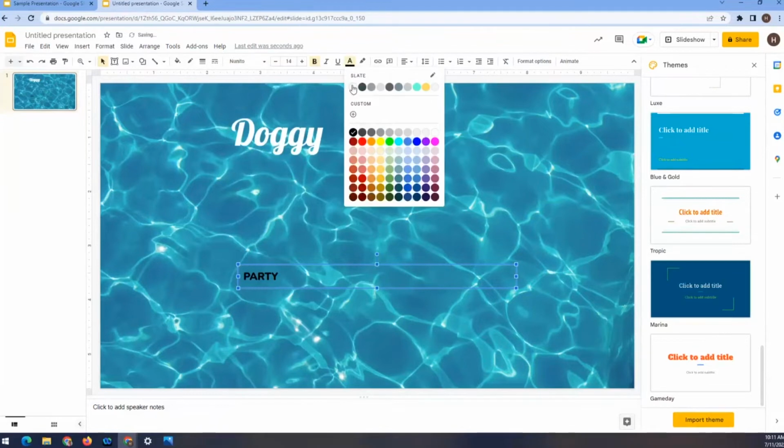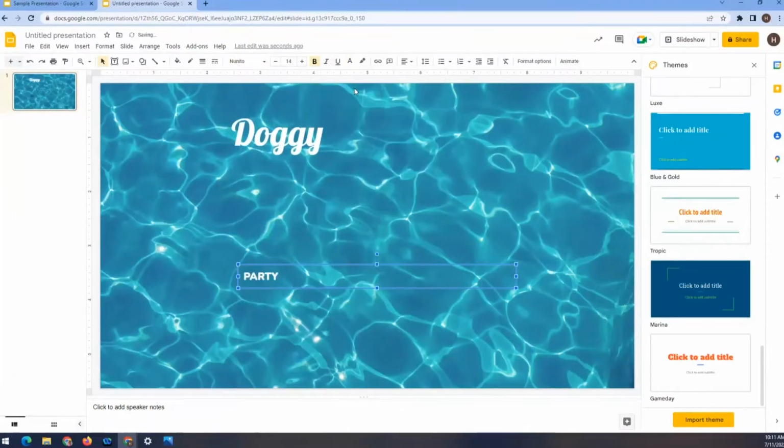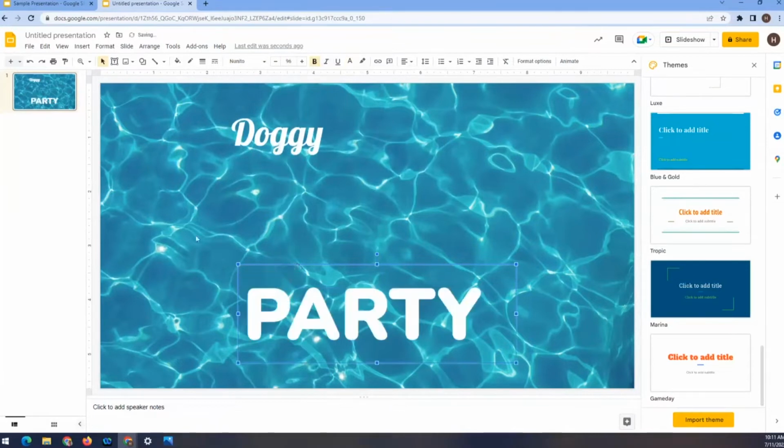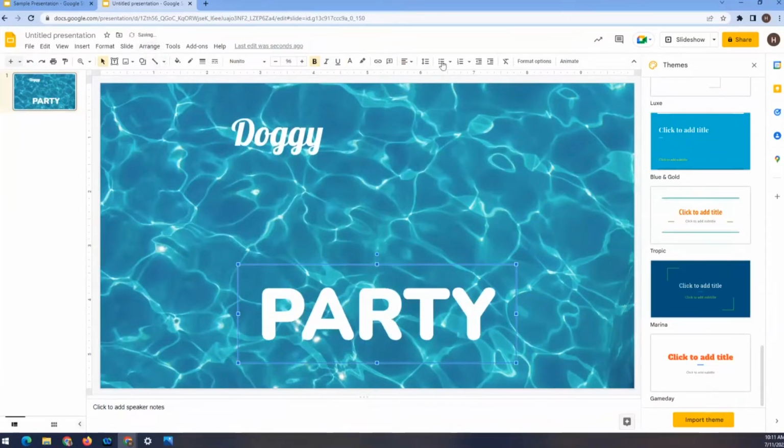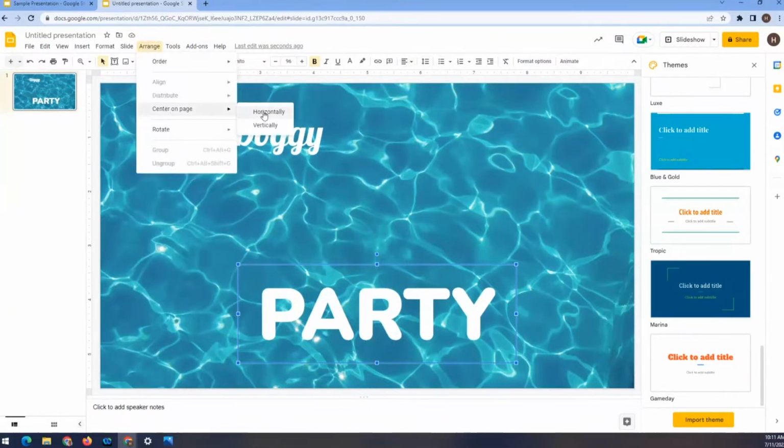And I'm going to change the color again by going to this text color here. If you hover over any of these, it will show you exactly what it's for. I'm going to choose white, and I want to choose a nice big font. Let's do that. And I think this was centered perfectly on the page. So let's go ahead and do that. I centered it within its box, and now I'm going to arrange it on the page and center it horizontally.